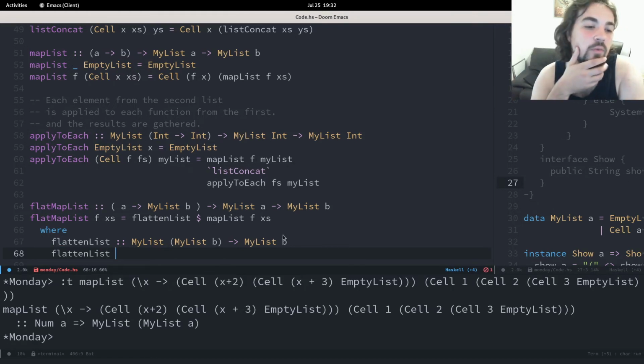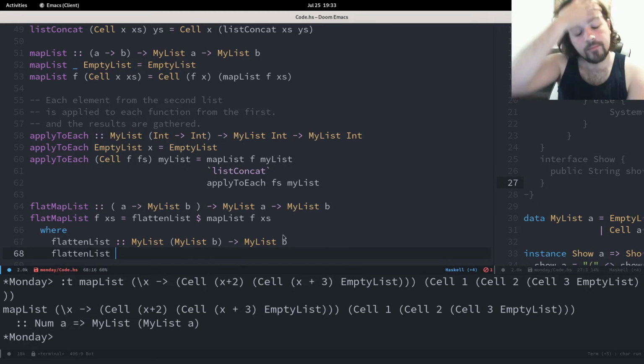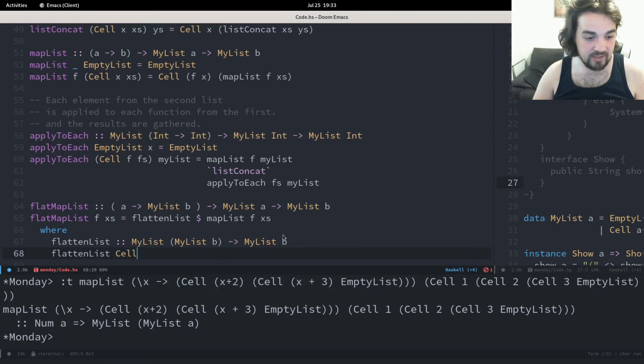Can we do this in one go? I think we can somehow. We already have the list concat. Yeah, we already have that. So essentially it's just a matter of pattern matching. If we call it with the cell of some type, cell of empty cell, then it's just access.